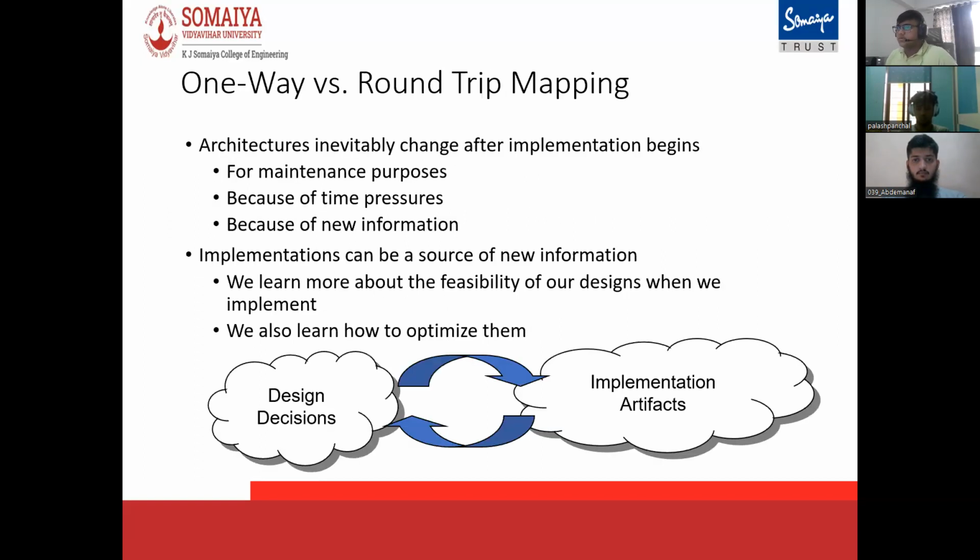One way versus round trip mapping. The dynamics between design and code raise a pivotal question. Should the design always dictate code, or should the code occasionally influence the design adjustments? This exchange between the design and the code is captured in the concept of one-way versus round-trip mapping.